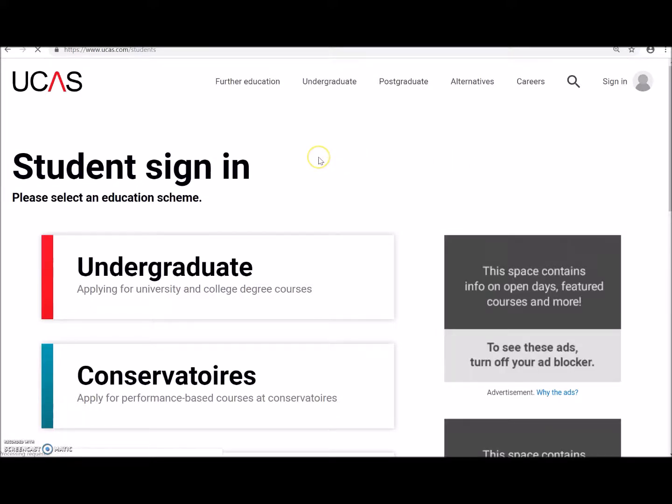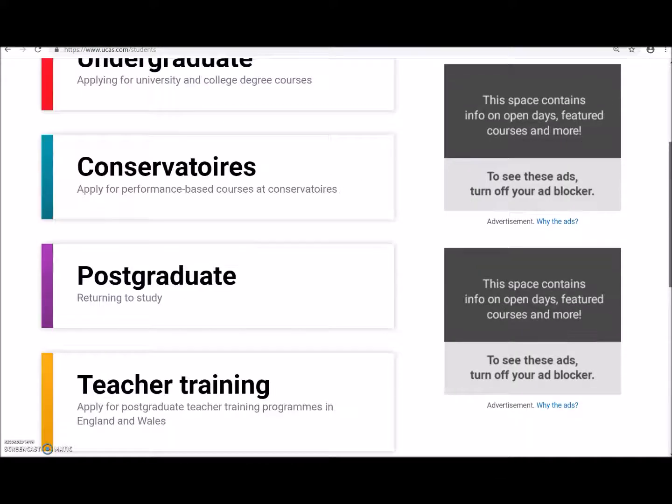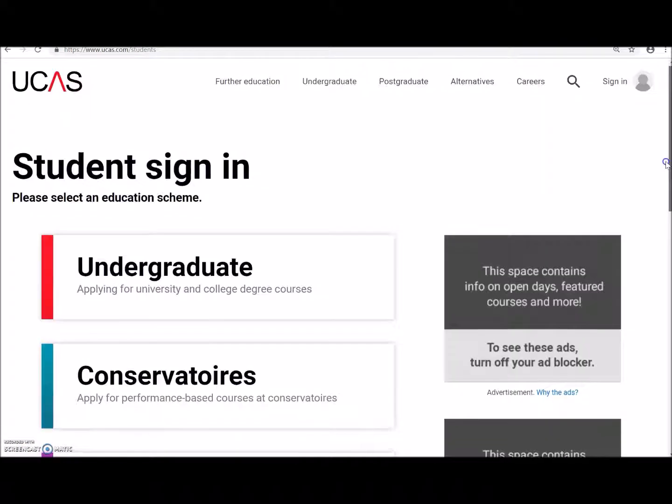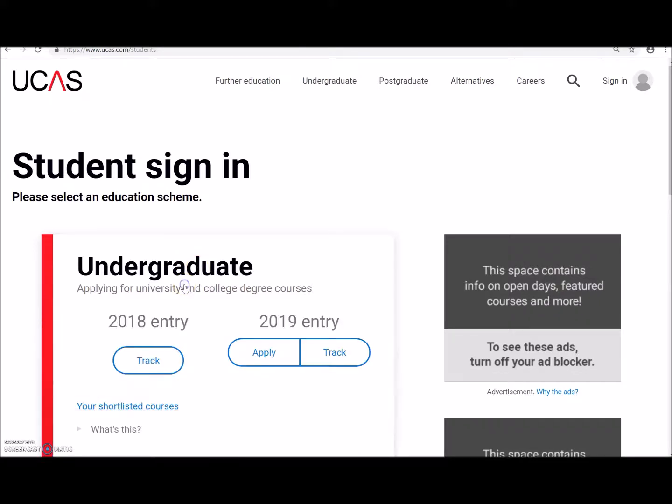We then get to this second page where you've got the option of undergraduate, conservatoires, postgraduate, teacher training or progress. For the majority of you applying to university, you will be looking at doing an undergraduate course if this is your first degree. Some of you might be looking at conservatoires. These are specialist colleges, universities for music, dance. So I'm going to do a separate one on this. So we're going to focus on the undergraduate today.